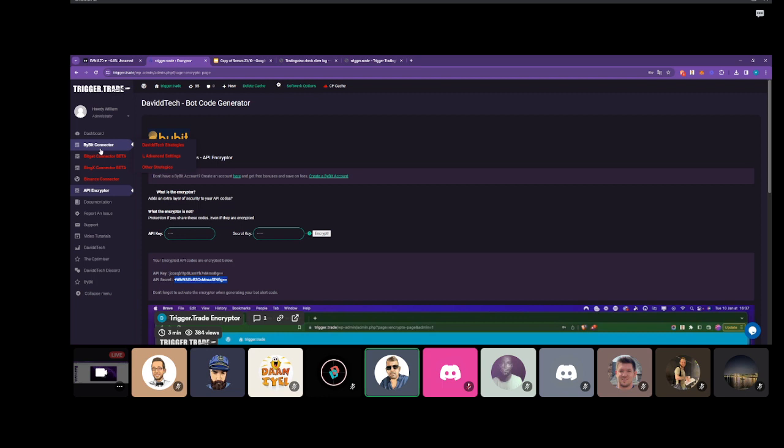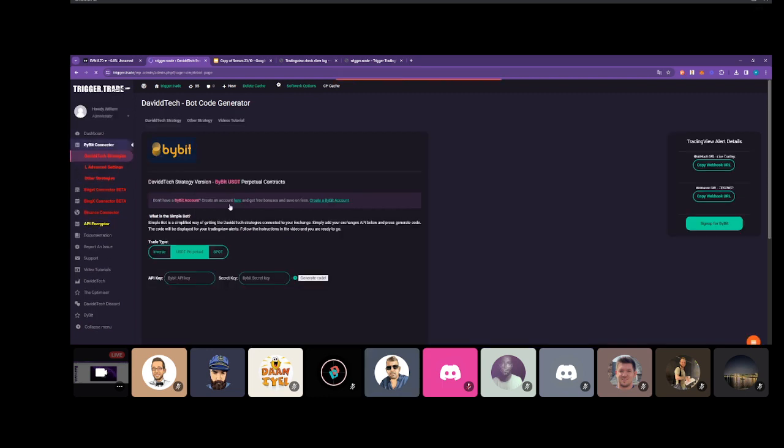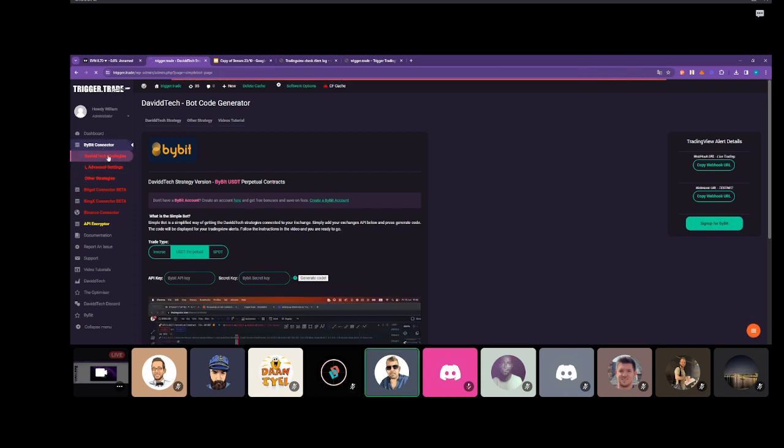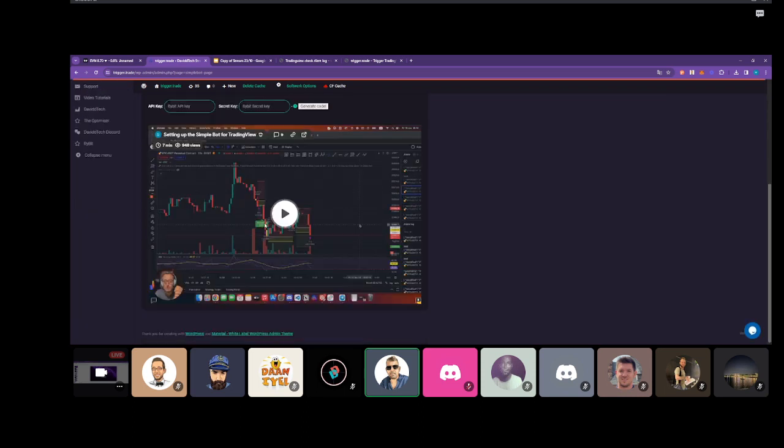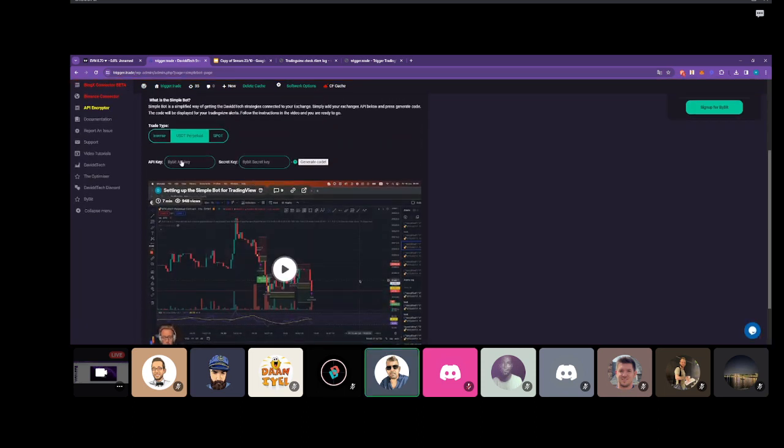So tonight we're going to be looking at how to do this with Bybit. So we're just going to click on the Bybit connector. When you click on the Bybit connector, by default, you end up with David Tech Strategy. David Tech Strategy is using the simple bot. So here we'd put in our API key. Select if we're inverse, USDT, or if not, spot.